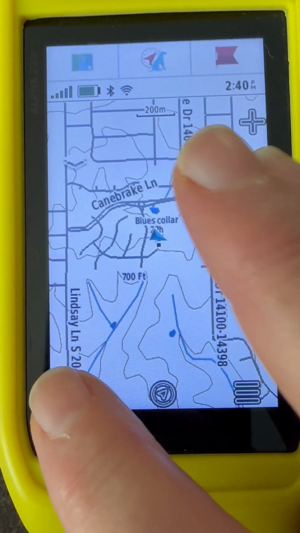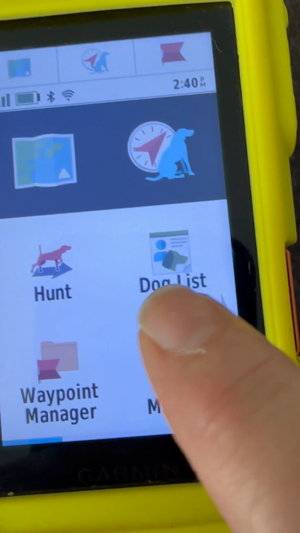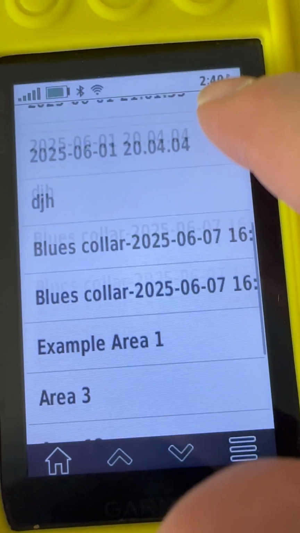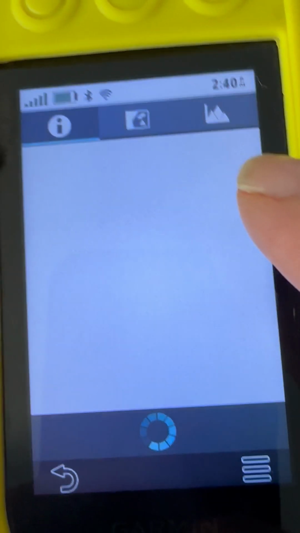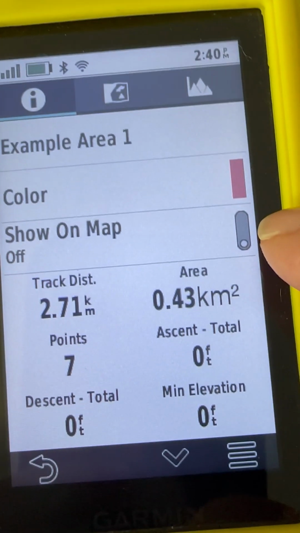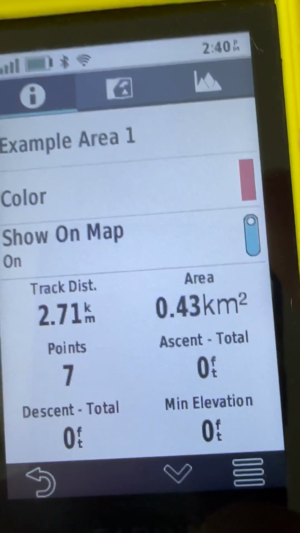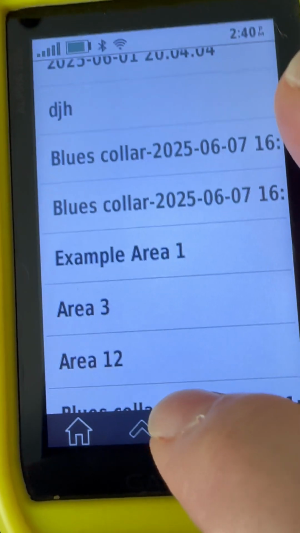And it's a fairly simple reason for that, which is that the GPS imports them, but it is not showing them on the map. So if I go into my list of tracks now, you'll see I have example area 1. I click on that. The second option down is show on map. All I have to do is toggle that on. You can also edit the color and things like that above there, even the name if you want.